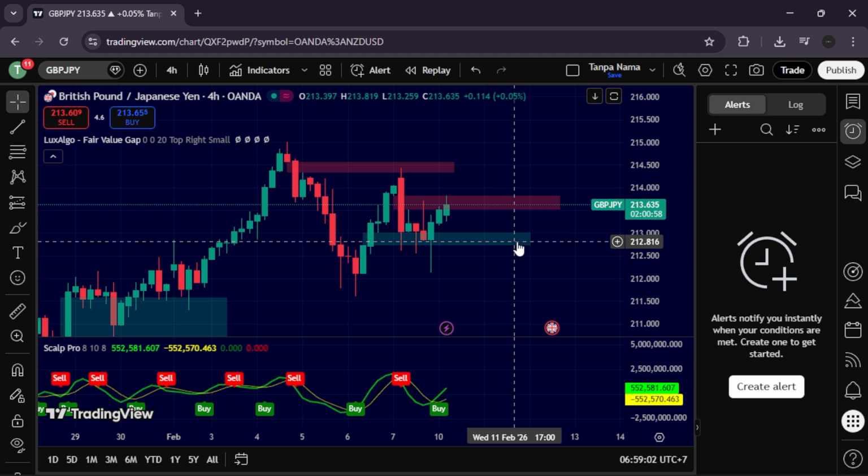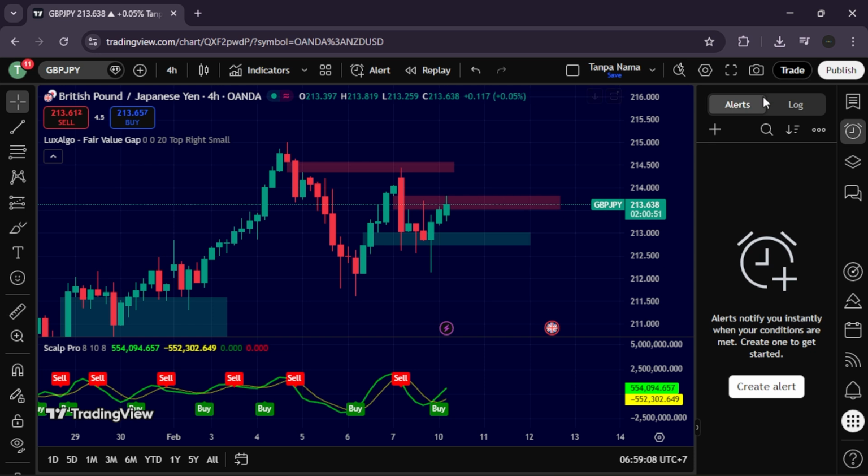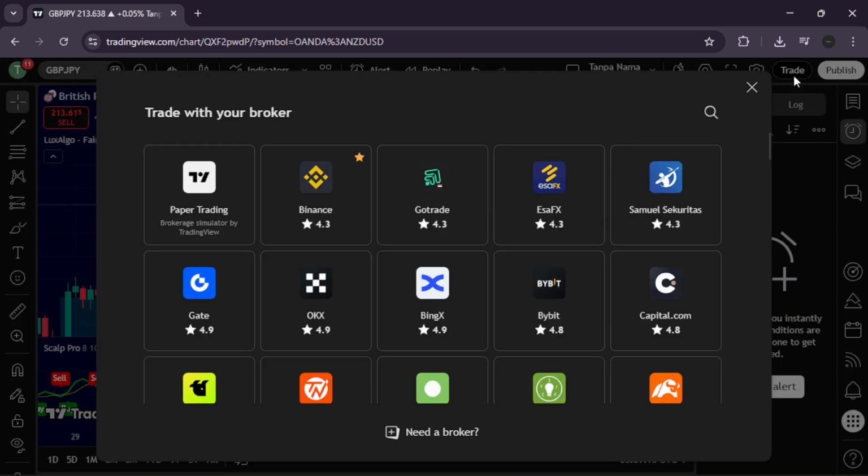Step 1. Triggering the search. We are starting on the TradingView canvas. We're heading to the Trade button in the top right corner. We do this to pull up the brokerage search engine, which is the fastest way to filter through the hundreds of partners TradingView has. Click the Trade button.